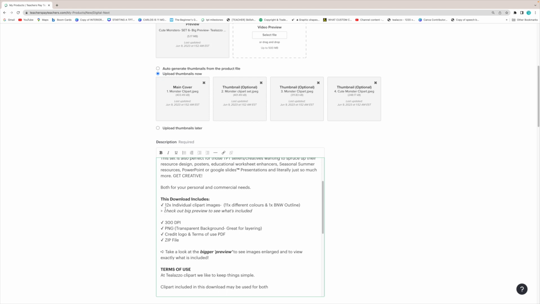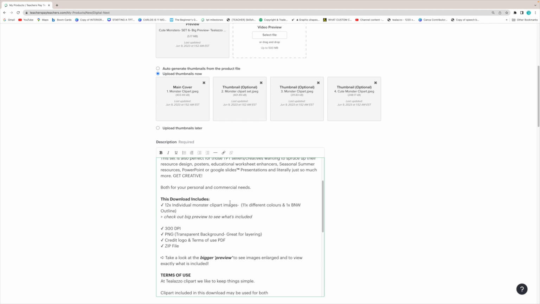Now this is the part where I'm going to adjust. So this download includes, well, actually I might not need to adjust this one. 12 individual clip art images. Sometimes I will actually add what it is. So, 12 individual monster clip art images, and I'm just going to move that down to make it look a bit better.